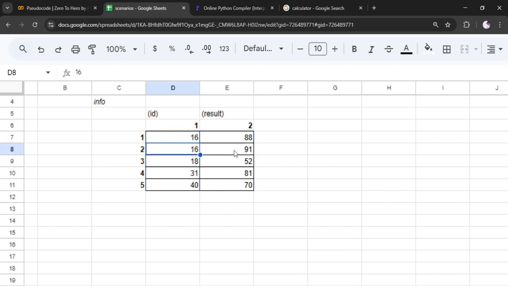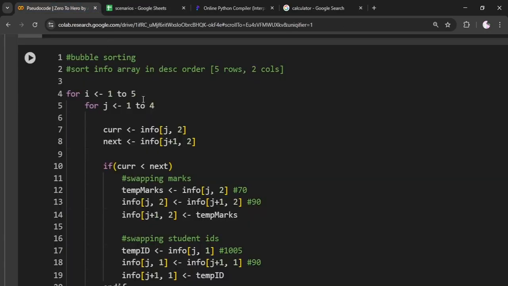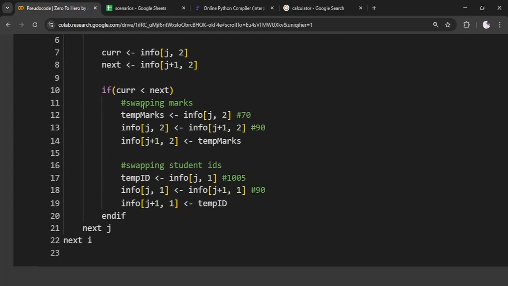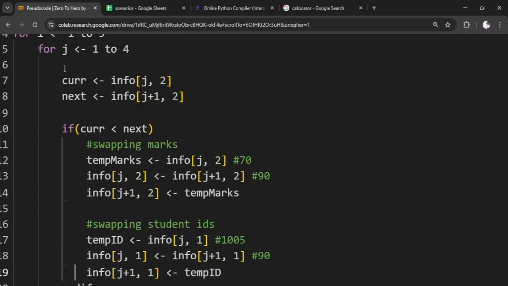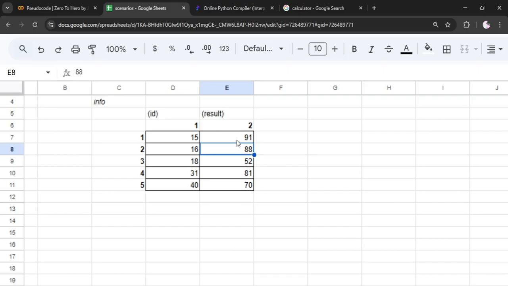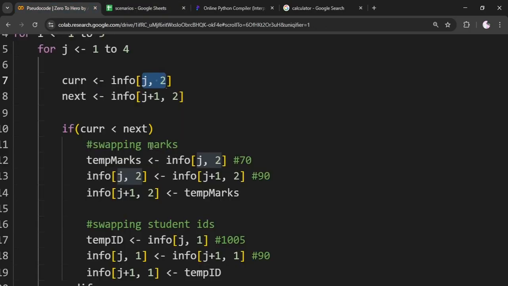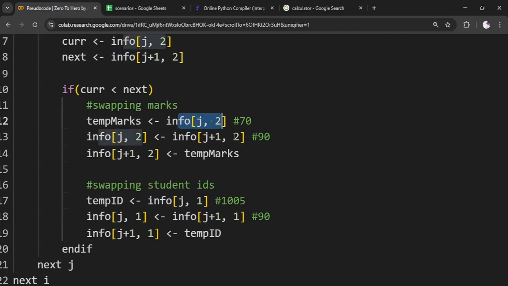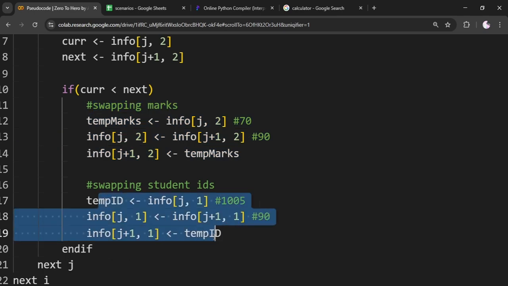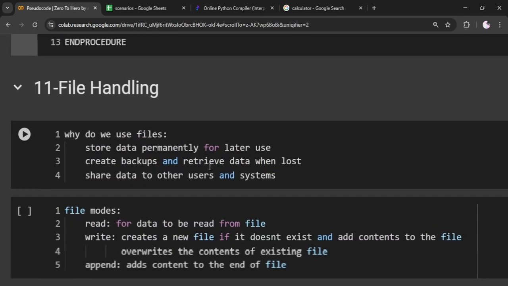So this is the only difference between a 1D bubble sort and a 2D bubble sort. In order to implement this, we'll use the same logic that we have done before. Here, we check if the value of the current row, column 2 is greater than the value in the next row. So let's say current row 1 column 2 value, is it greater than row 2 column 2 value? We're going for ascending order for now. Since they are out of order, I will first swap the marks and then swap the ID, and that's it.